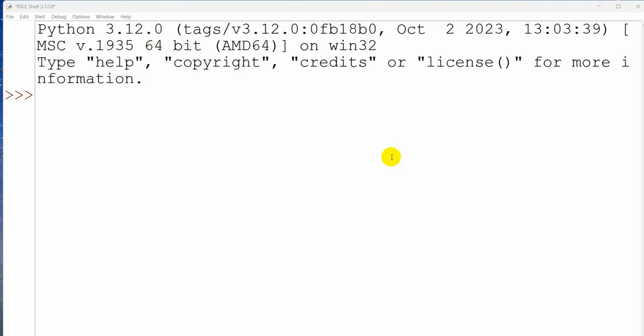Hello friends, we are going to see the demo of the concatenation operator in Python. I'm using the Python IDLE interactive mode. The concatenation operator is used to concatenate two strings.